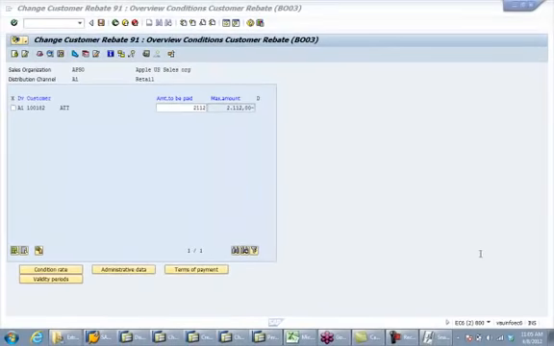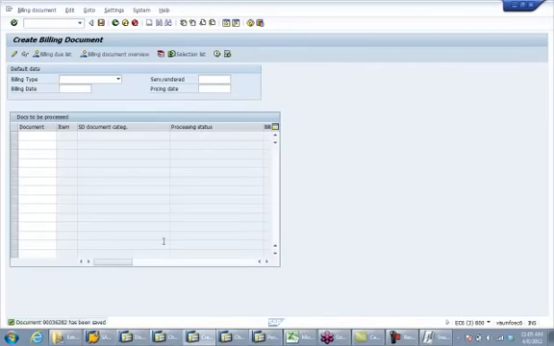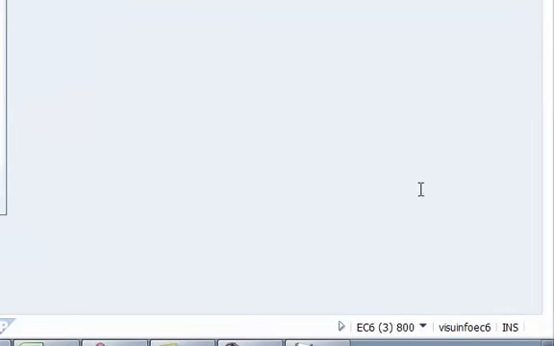Yeah, so the question is, for rebates, should it display in the invoice? Yes, it will display in the invoice, but the discount is not actually taken out of the invoice. Okay, Venkat, I'm not sure about your question.